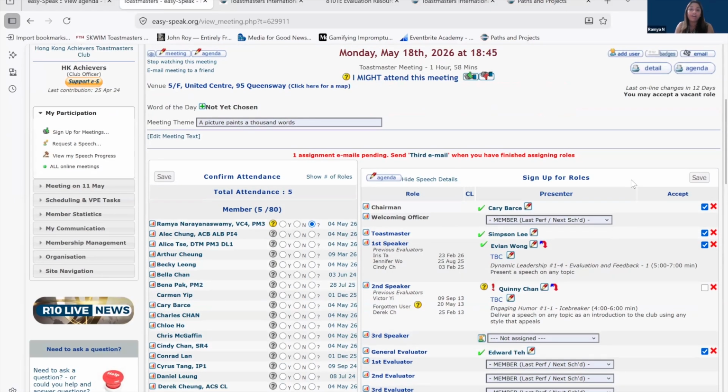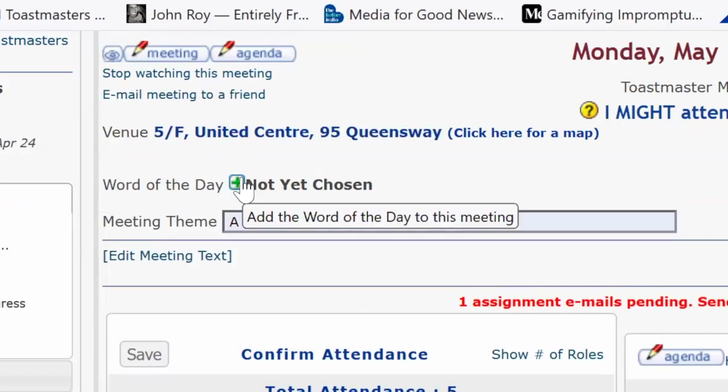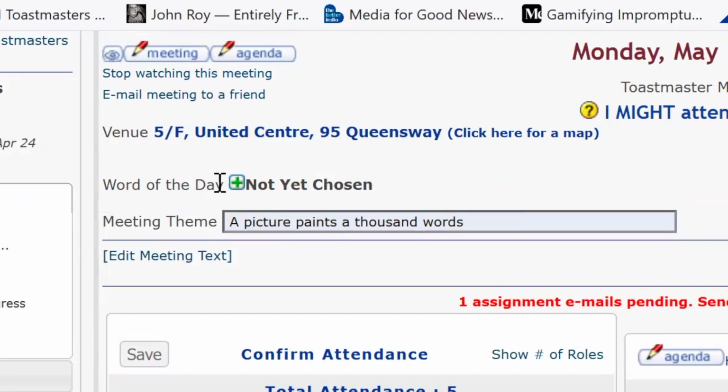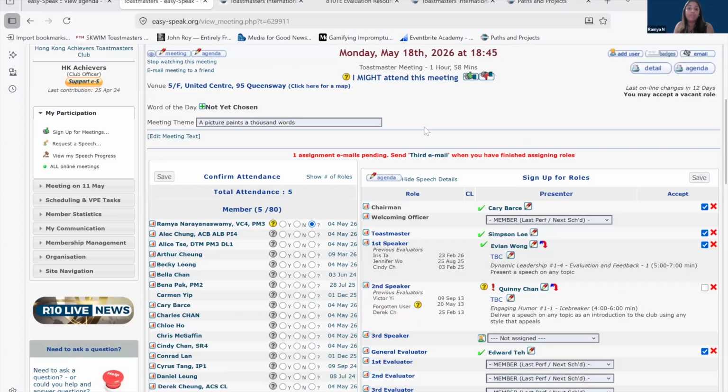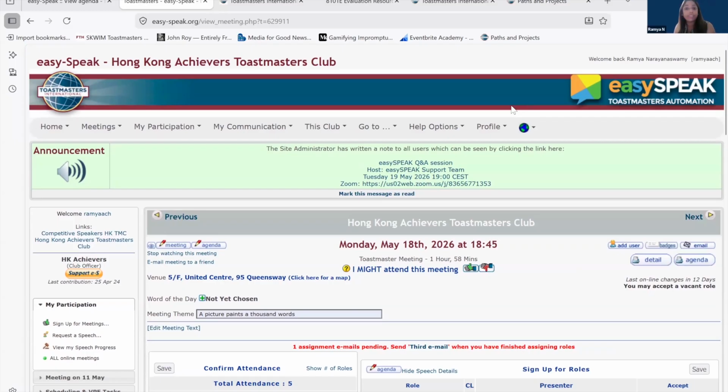Also, as a chairman, as the meeting manager, you will have the ability to add the word of the day over here. When you click on the word of the day, there'll be a pop-up, and then you choose the word of the day and it would reflect on the agenda. So this is pretty much what we need to do on EasySpeak.